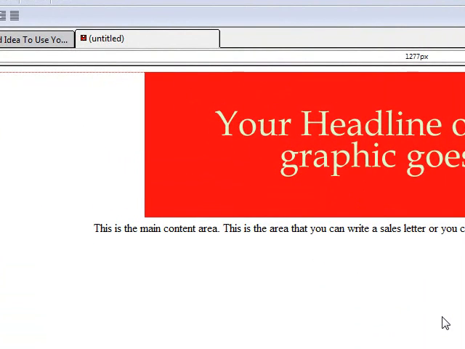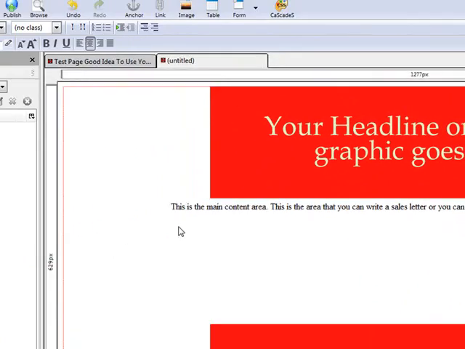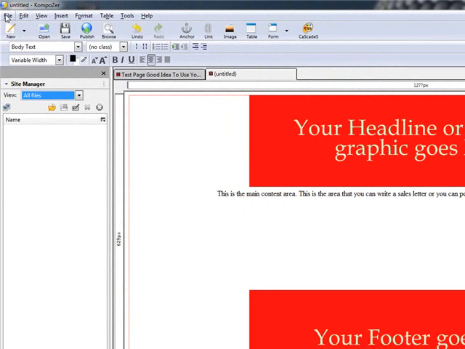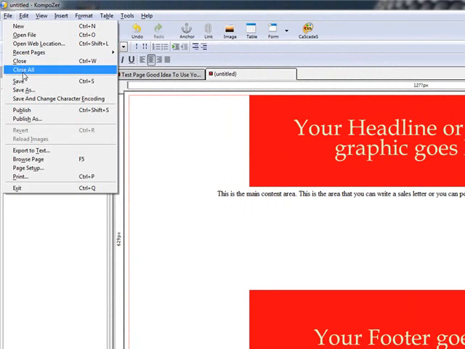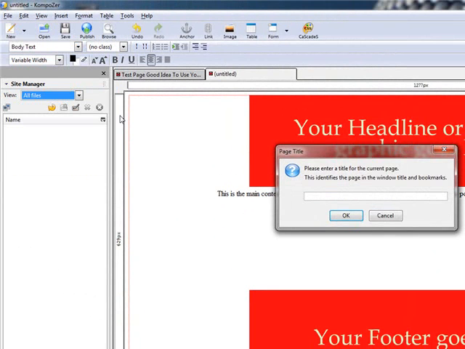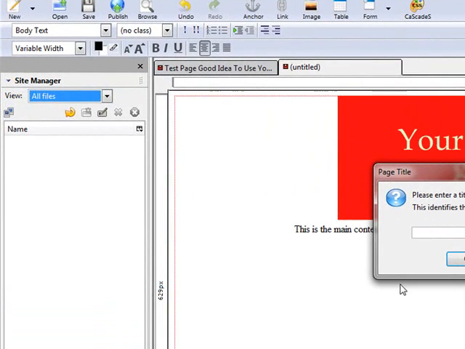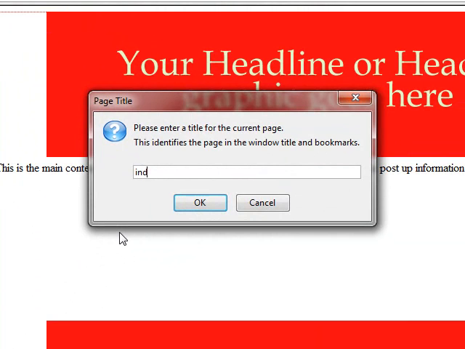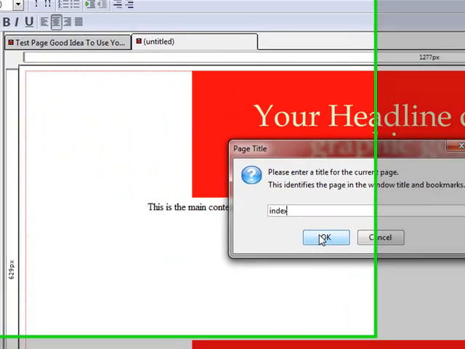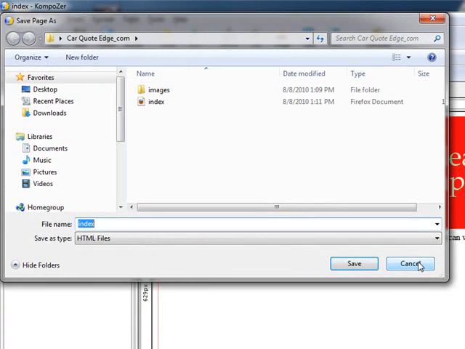In this very, very basic HTML file, what we're going to do is go right over here to File. We're going to go Save As. Now, this is very important that you save or title this page Index. And notice how I'm right over here inside of the folder that I created. It's on my desktop. It's a little temporary folder I made for this video.